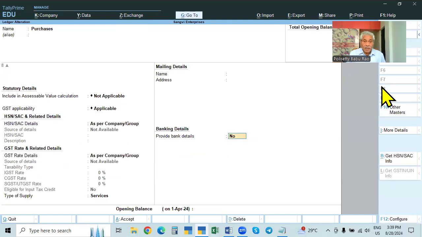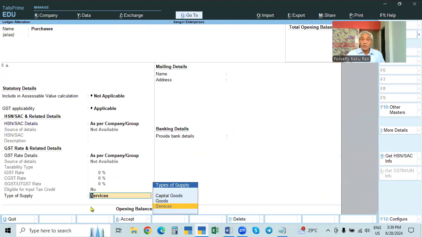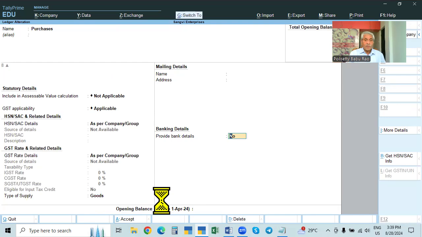Here by default it will show services. What you have to select is goods. Goods means trading goods, buying and selling. Another one: if you purchase fixed assets, the group will be fixed assets, but the type of supply will be capital goods. Fixed assets are called capital goods. Goods means trading goods, purchasing and selling, and then services. But now we are dealing with goods, so select goods.